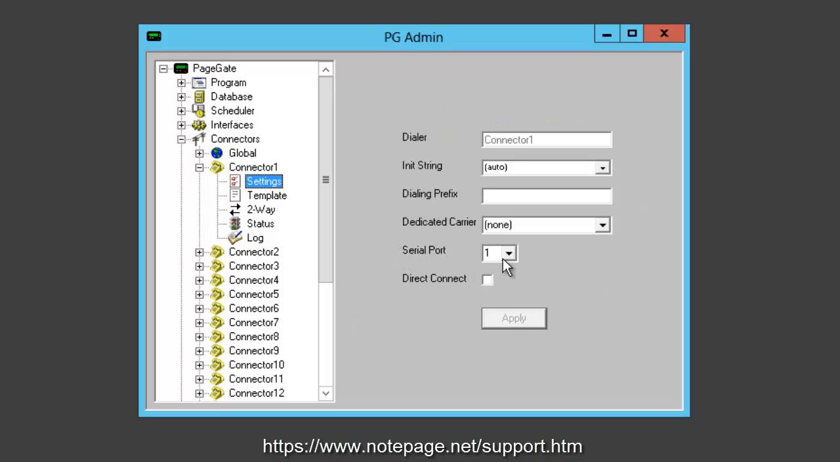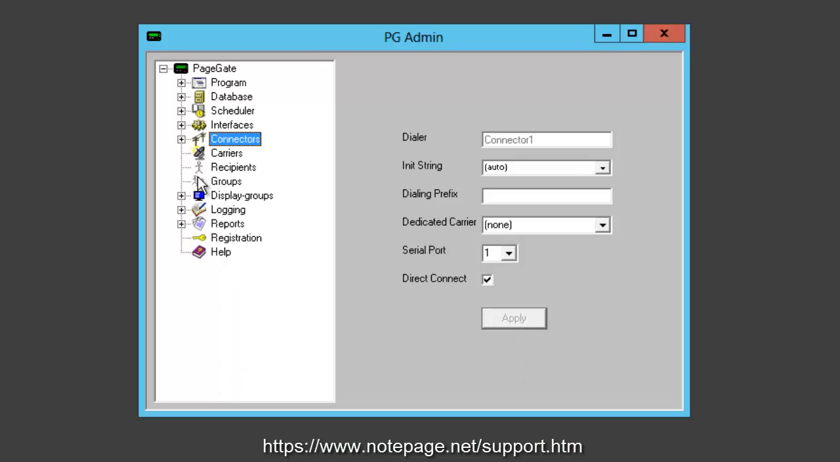Once here, set the serial port field at the bottom to match the port that the cable is plugged into, and you do want to check Direct Connect, as this is a direct serial connection, not a modem connection. When finished, click on Apply. Now that we've told PageGate where to find the serial line, we can add the carrier that tells it how to talk to the terminal.